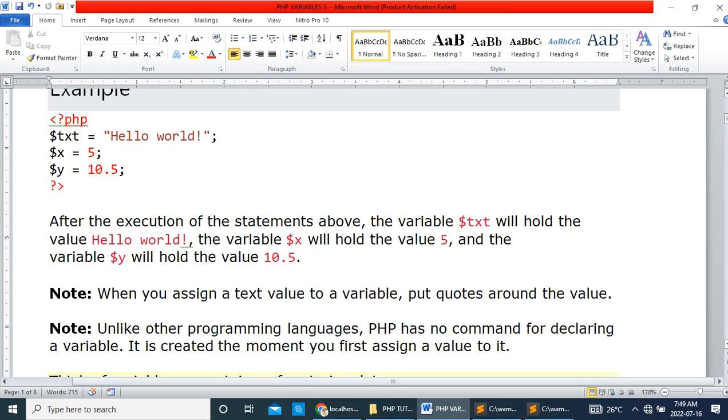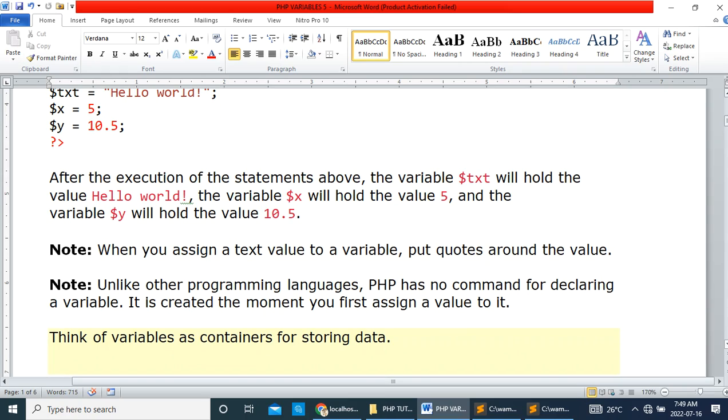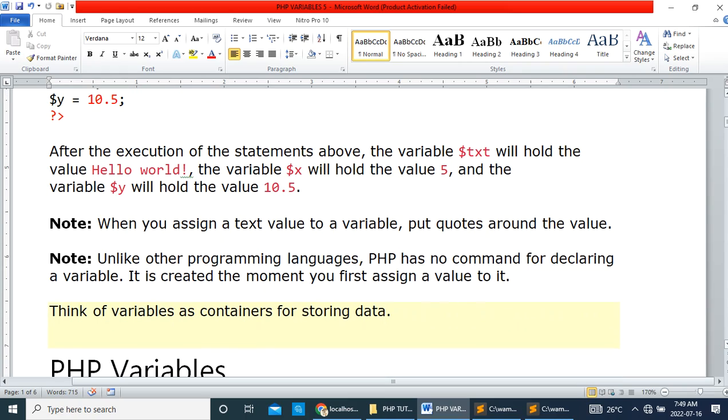Try to notice that when you assign a text value to a variable, you put quotes around the value, either a single quote or a double quote. You need to put quotes around the value for a text value. And unlike other programming languages, PHP has no command for declaring a variable. It is created the moment you first assign a value to it.